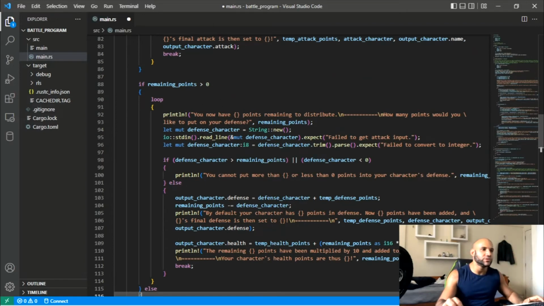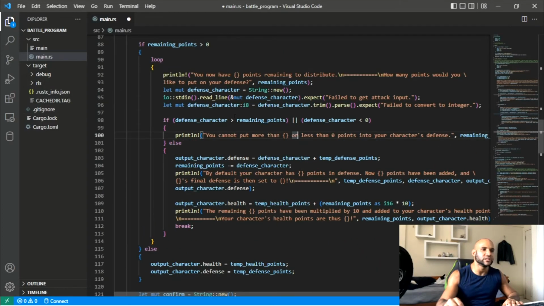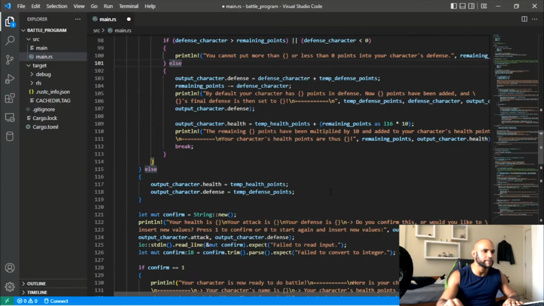But if the remaining points are greater than 0, then there's another loop here, because we need to check whether or not the user is putting valid input. It's the same thing here: we're going to type an integer, but it's going to be string input converted to an integer of 8 bits. Doing some checking here, if it's an invalid answer, it's going to keep looping. It's not going to break. So notice that we don't have a break keyword here.